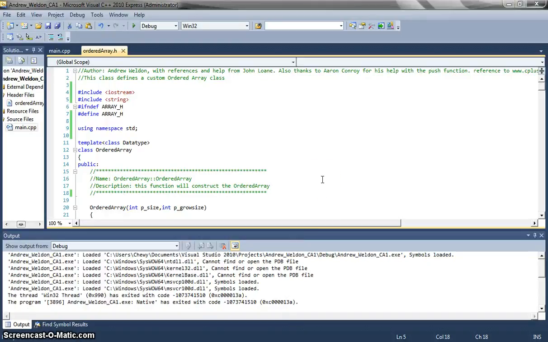Hello, my name is Andrew Weldon, and this is a little demonstration of my code for the CA1, making a custom array class that can store multiple data types. I'll give you a quick run through of my H and then a quick run through of what I have in the main, and then I'll give it a run, and that will be that.